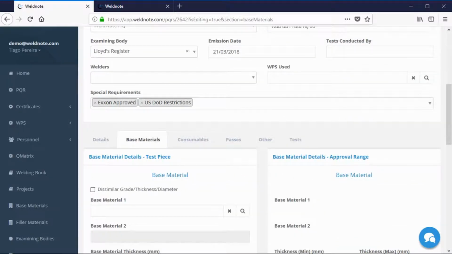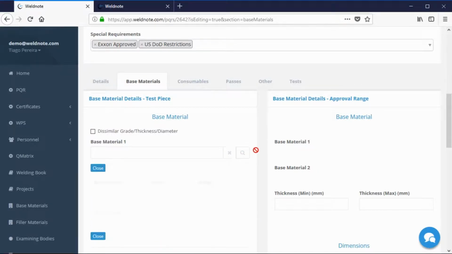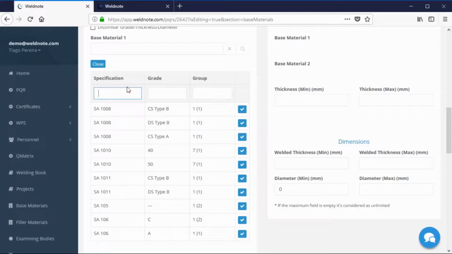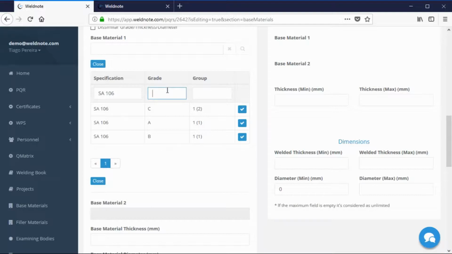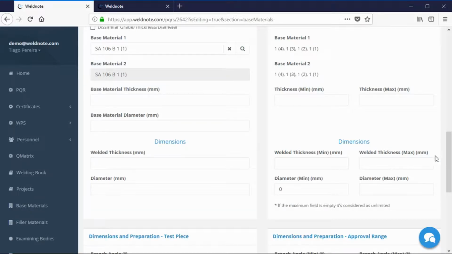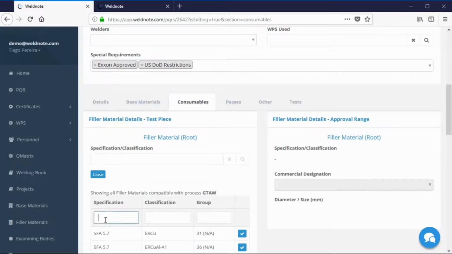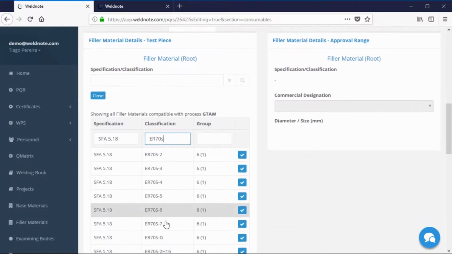Some fields will have a magnifying glass next to them. These will let you search through an extensive database, like the base materials or the filler materials. Click on the magnifying glass and type in a few terms for your material. You must write the correct value in each of the fields. You should write A106 in the specification, while the grade should be A, B, or C. The same goes for the filler materials, where SFA 5.18 should be in the specification and ER70S-6 should be in the classification.